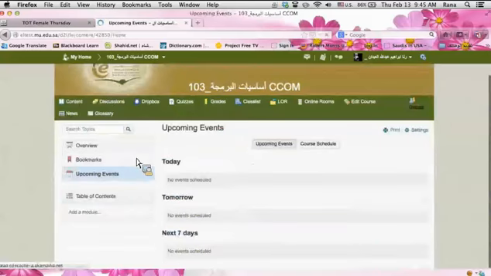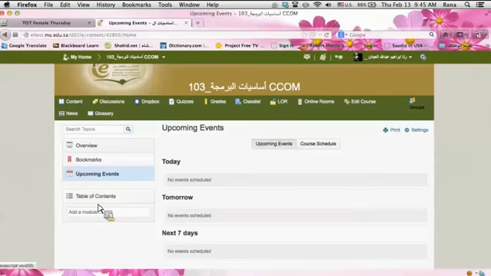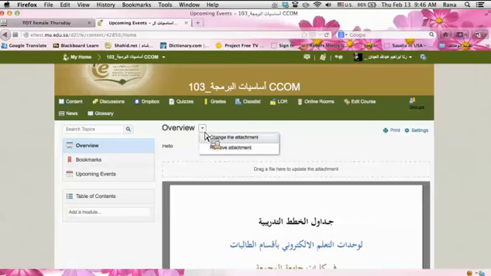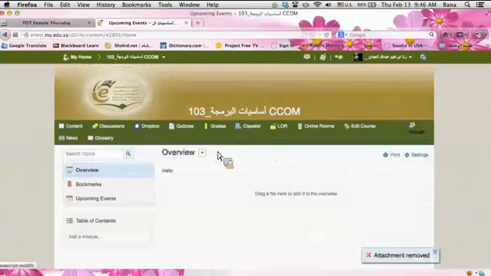So, as you see here, there is overview, bookmarks, upcoming events, and the table of content. I will explain each section here. So let's start with the overview of the course. When you press that, you see the topic, and you can change, like I already put some attachment here. So let's begin from the beginning.